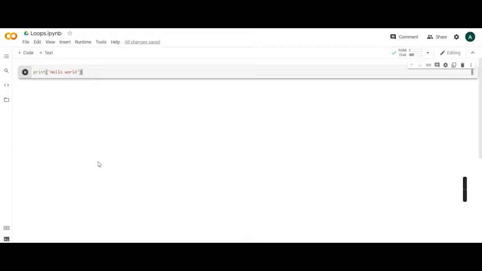Now, Python has two loops, for loop and while loop. These for and while names are the keywords for the loops. Okay, so first we're going to see while loops.